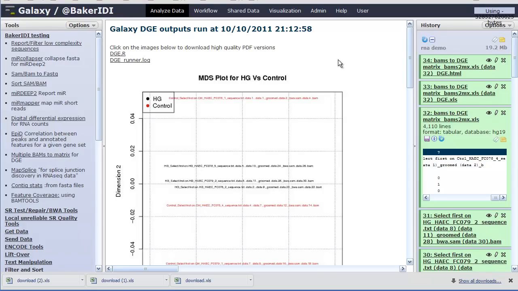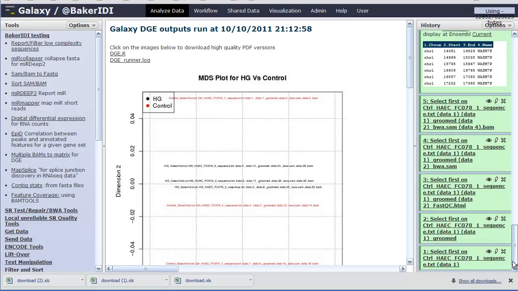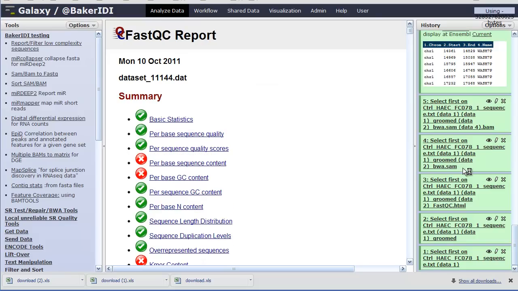So I hope you enjoyed the demonstration. I hope you understood what I did. Let me just remind you, we started out by importing one file from a library, and then we ran the groomer over it. We ran FastQC to get some quality reports, and then we ran the SAMtools, the BWA mapper, and that gave us a SAM file. We converted that to BAM.